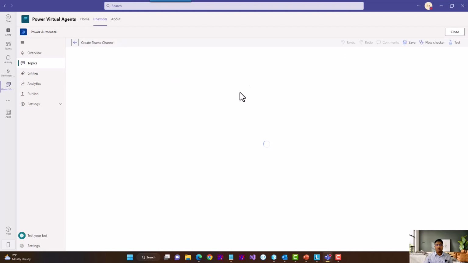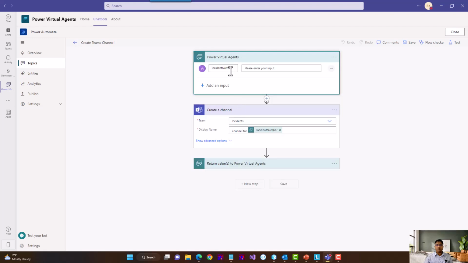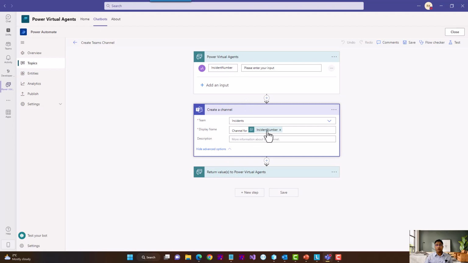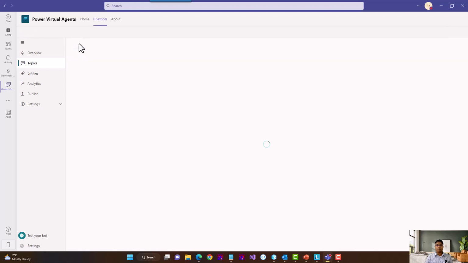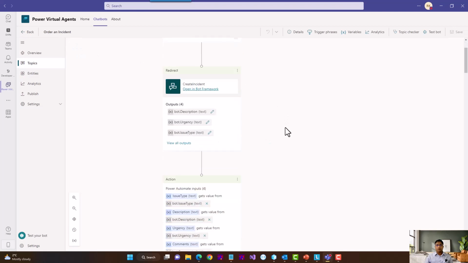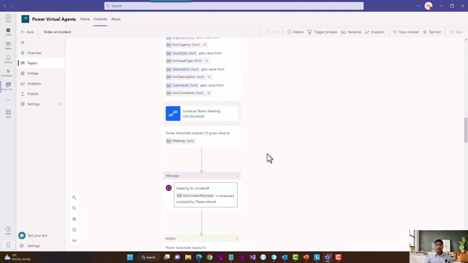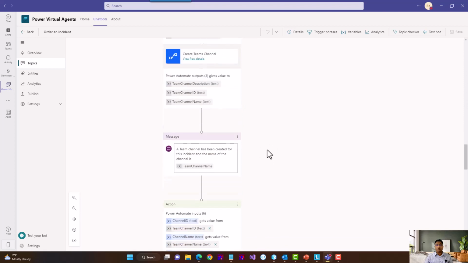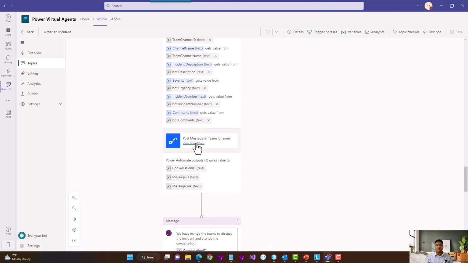So in the channel creation, it again asks you for the inputs. Here the input is the incident number, and then you are creating a channel name. The channel name will be this, and then it provides you the channel ID and other details, which are created as an output. Once these things are created, it finally goes to posting a message in the team channel.